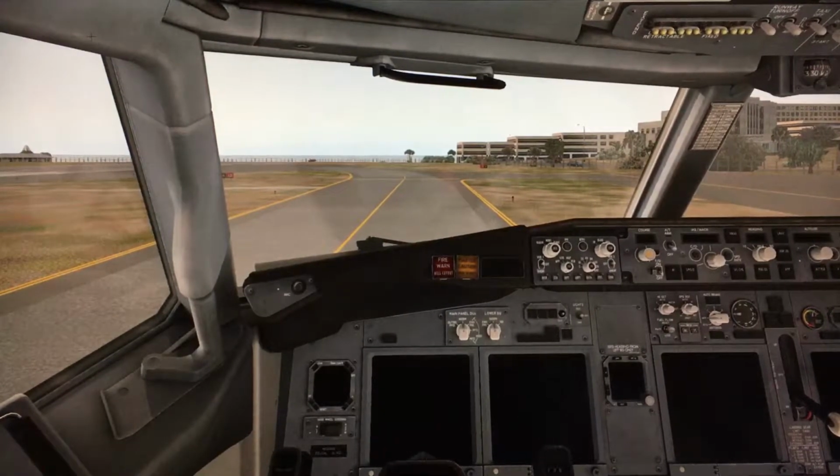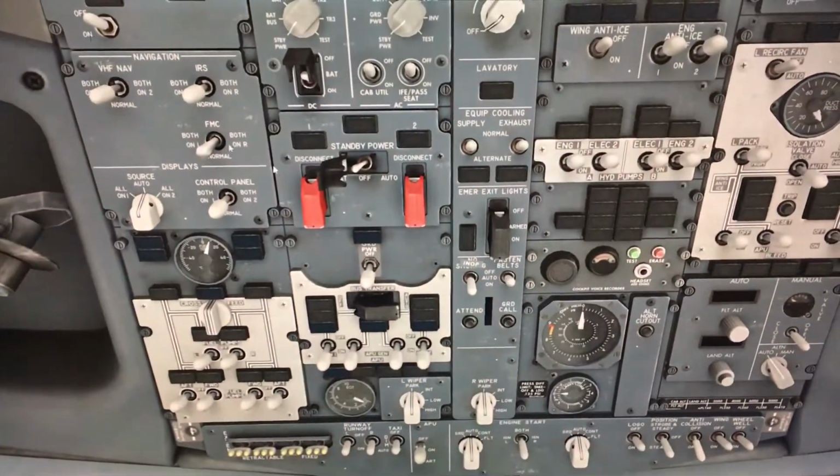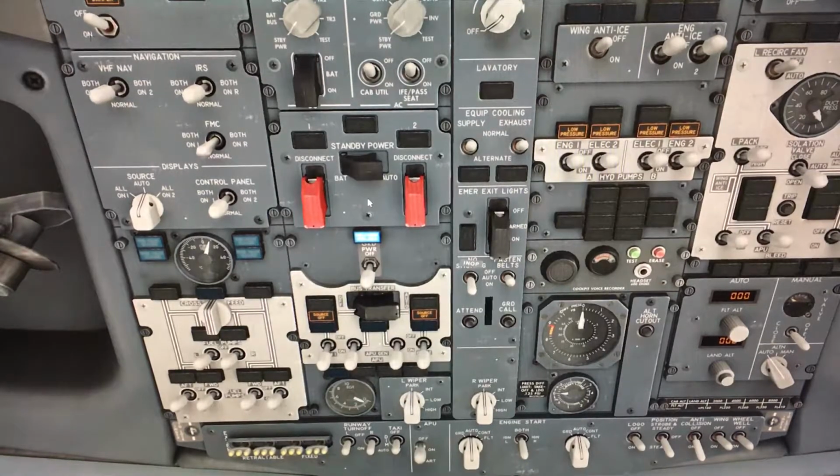So, alright, first things first, go to the top panel, switch on battery power and standby power. So basically, as for now, we're powering the whole airplane by the battery. The next step is to start the APU, auxiliary power unit. But before we start the APU, we have to turn on the fuel pump using the battery power. Okay, so the fuel pump is on.